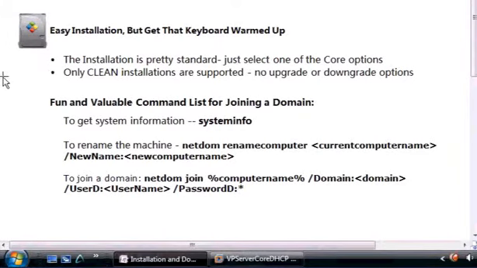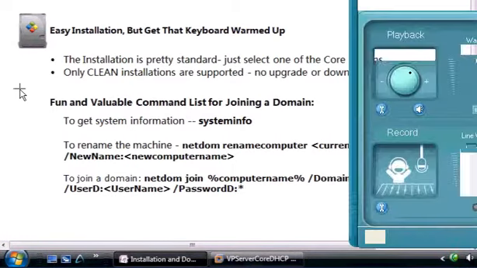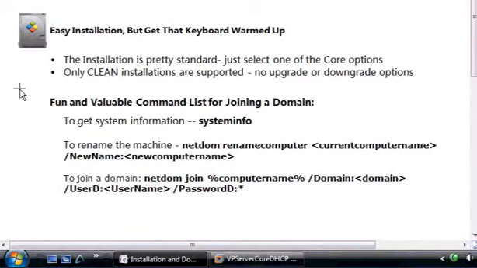Let's talk about the installation and joining a domain. Now the installation you've actually already seen. The installation isn't any different. The only difference is in the options that we choose when it comes to which edition and which version of Server 2008 we're actually going to install.